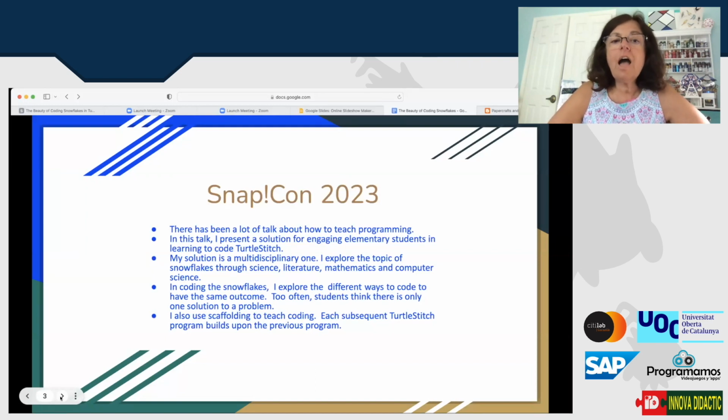And in my talk, I'll be presenting a solution for engaging elementary students in learning to code TurtleStitch. My solution is a multidisciplinary one. I explore the topic of snowflakes through science, literature, mathematics, and computer science. In coding the snowflakes, I explore the different ways to code to have the same outcome. Too often, students think there's only one solution to a problem. I also use scaffolding to teach coding. Each subsequent TurtleStitch program builds upon the previous program.